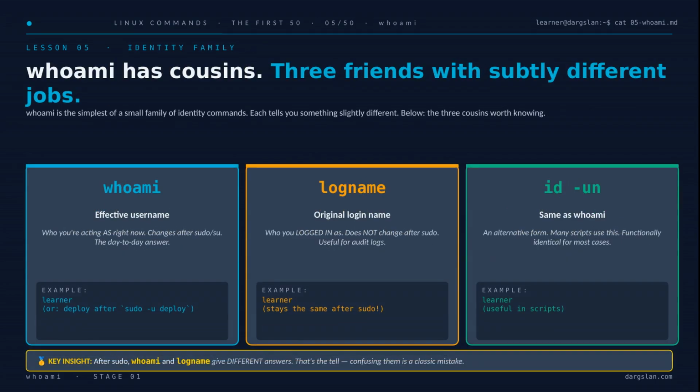Here's something worth knowing. whoami has a couple of close relatives. There's logname, which tells you who you originally logged in as, and unlike whoami, it doesn't change after sudo. And there's id -un, which gives the same answer as whoami, just in a form that scripts often prefer. The key insight: after sudo, whoami and logname will disagree, and that difference is actually the clue you're looking for.